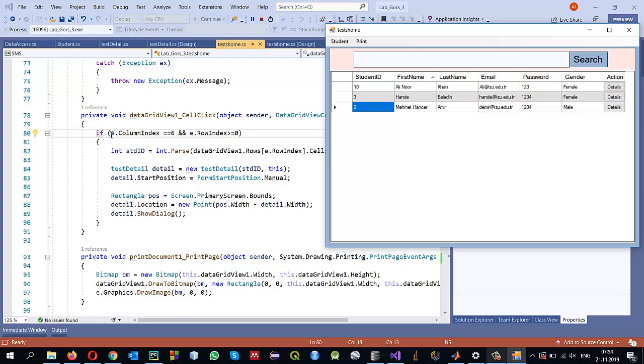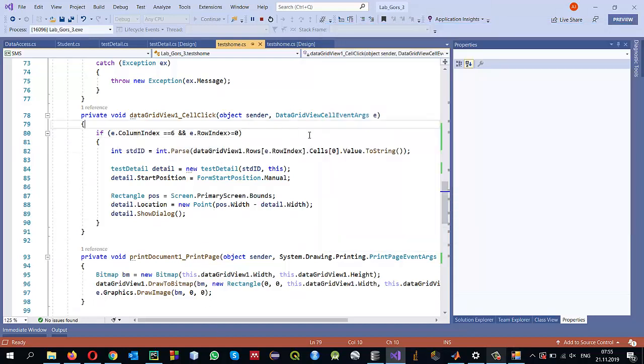If the clicked cell's index is equal to 6, in this case, the button column is the sixth index. Here you can see the event: whenever we click on one of the cells of the data grid view, this method will be called. And it also gives us the information in this DataGridViewCellEventArgs, which tells us which cell has been clicked.